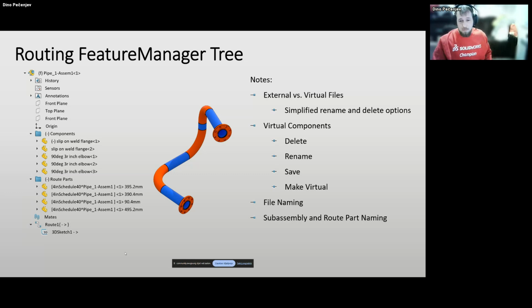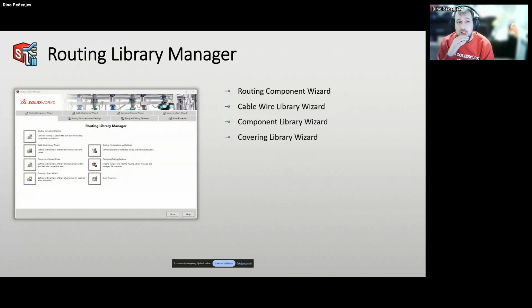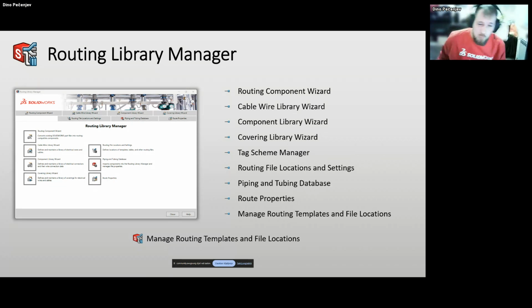So also, besides the file naming, we have the subassembly and route part naming. While we're continuing, the main thing that we need to take care of is our routing library manager. Just like in regular SolidWorks system options, we have external application routing library manager, which can take care of all of these things, but most importantly is the routing file location and settings, which is where we define basically where is our library, what is our default template, and such.